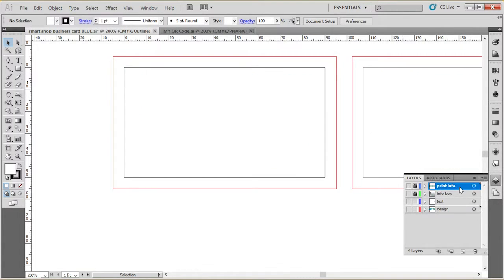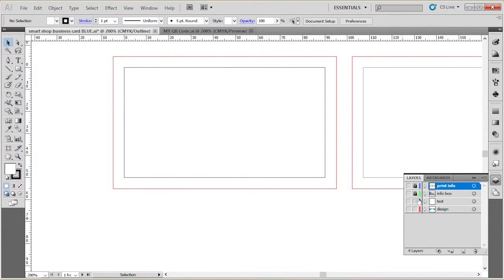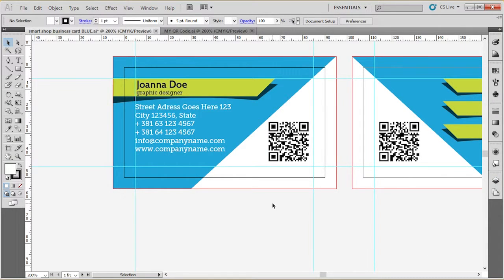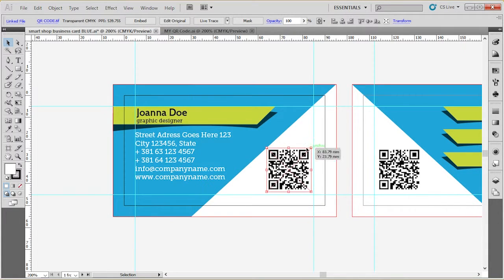Now these two layers have been created in a way where the print option has been disabled, unchecked, so they will not be printed if you put this business card to print. But before sending it to the printer, you can delete these two layers because they will not be necessary for them.